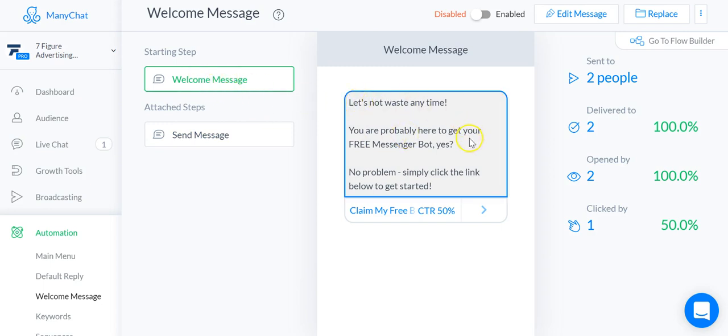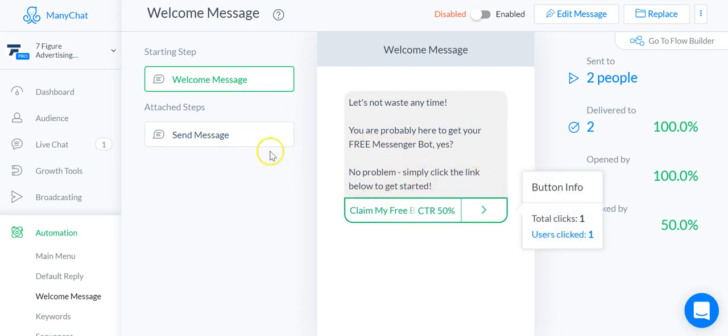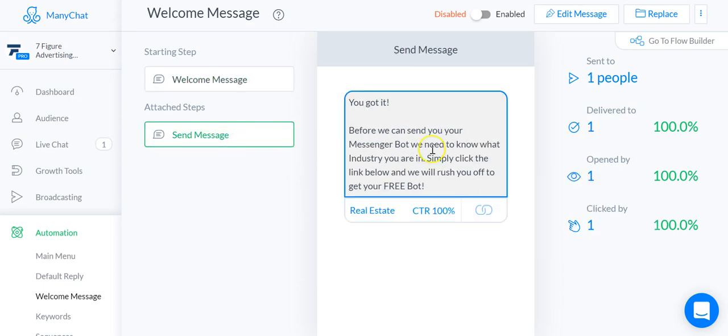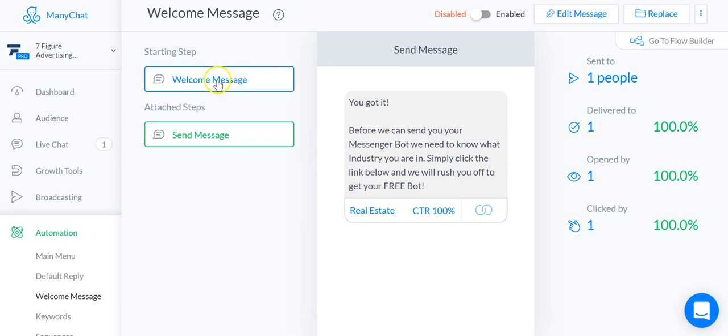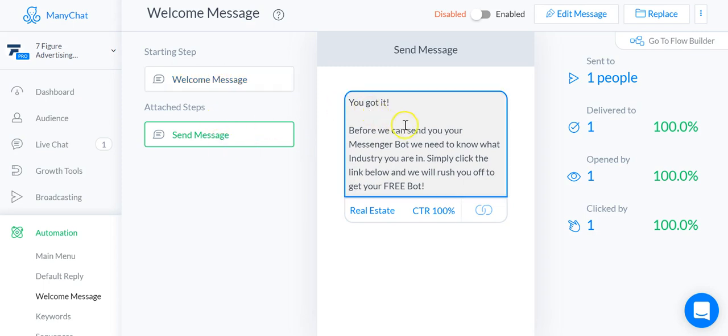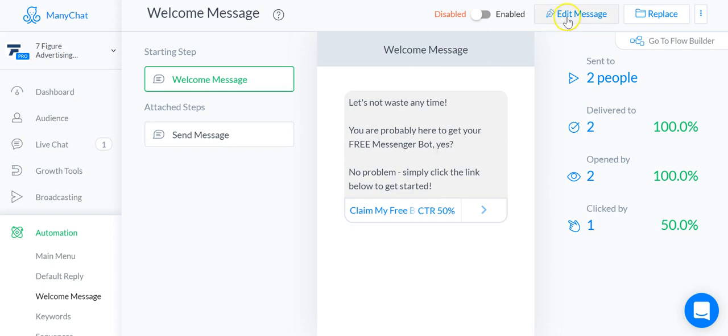Let's not waste any time. You're probably here to get your free messenger bot. No problem. Simply click the link below to get started. They click this link and then they will get this message here where you open up the website. That's the exact same thing as I taught you in the last lesson, where you create different messages with different buttons and you have different actions combined to that button here.